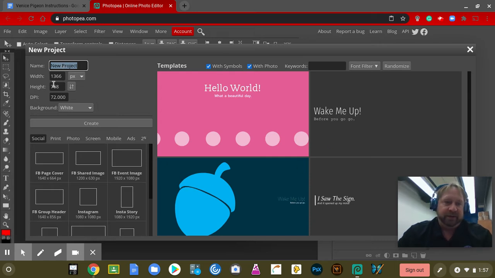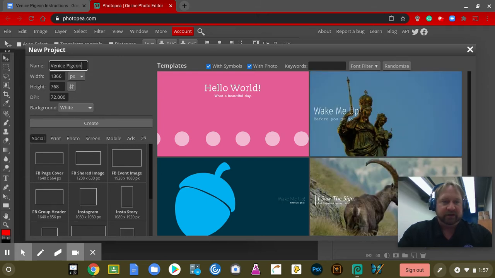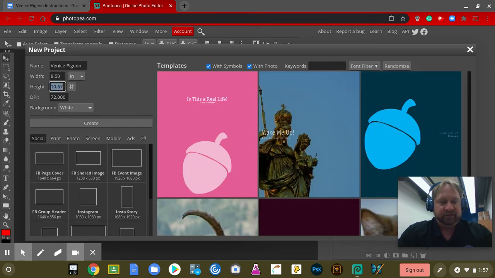I'm going to be able to name it, change the size of it, and height. So this is going to be my sample template that I'm going to start. Because the project is called Venice Pigeon, I'm going to call it that. Instead of pixels, I'm going to change this to inches. And because I know already that my picture is portrait, I'm going to make this 8.5 inches by 11, which, if you don't know yet, is basically a piece of paper.